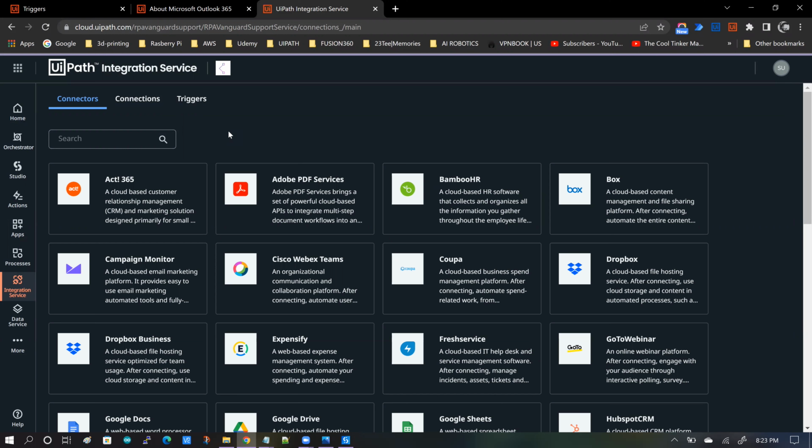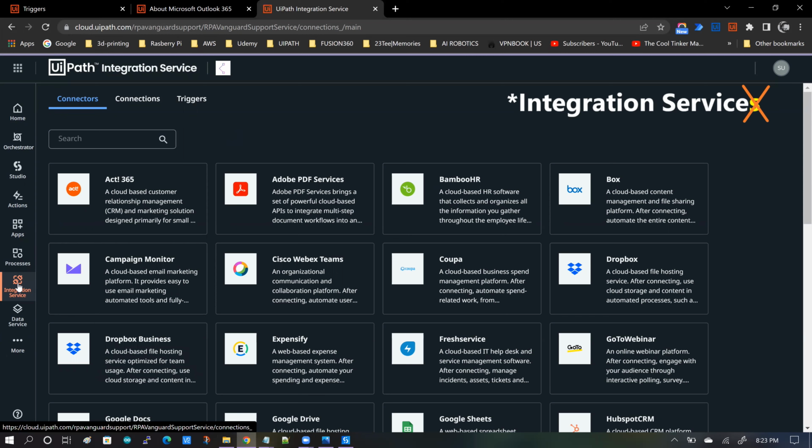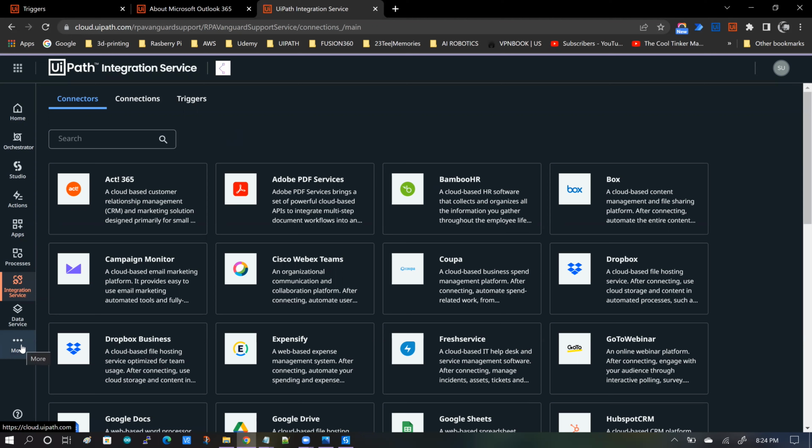Okay, now that we have covered the Orchestrator side of things, let's see what we need to set up our integration service connection. First off, you need to get onto the Integration Service part of the automation cloud. Now, if you do not see Integration Service or if it has been disabled for any reason, then you will need to enable it.